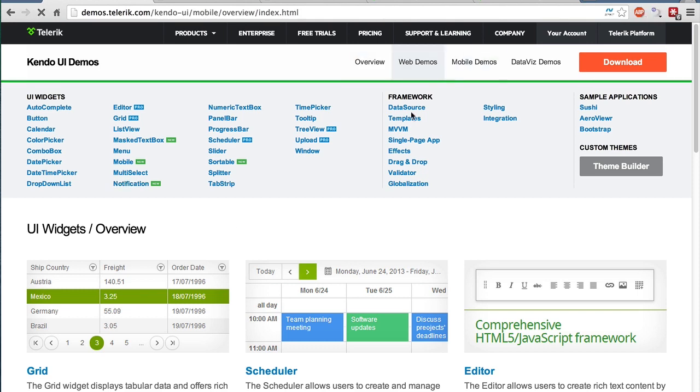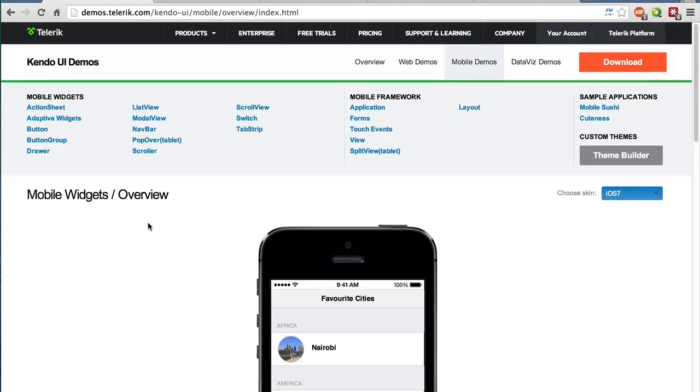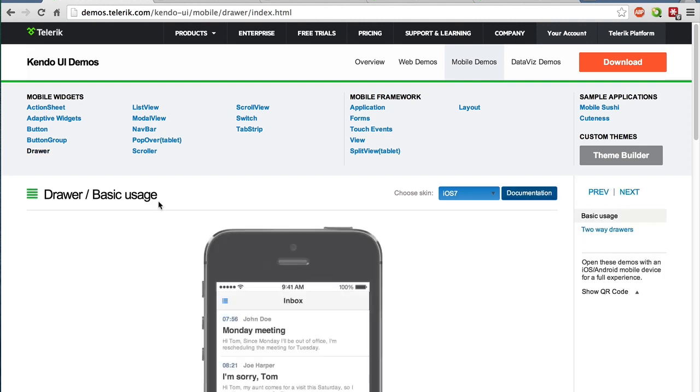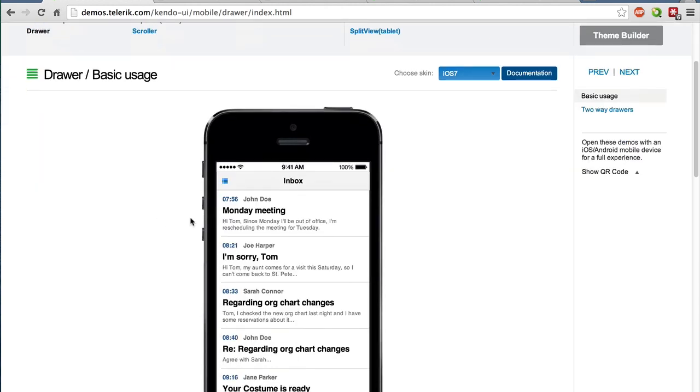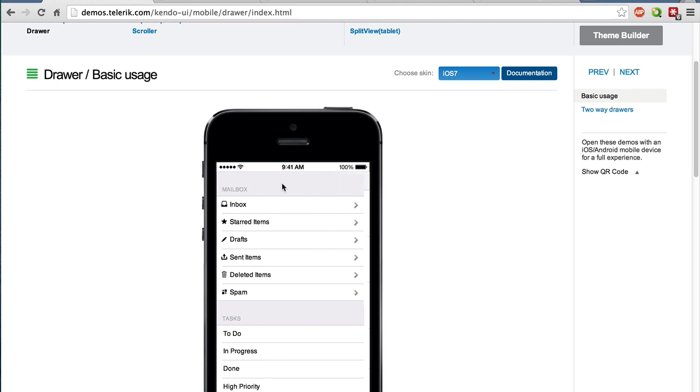On the mobile side, we have a bunch of great new widgets that are going to give you a really good looking, consistent feel across any mobile device for your mobile web apps. So for example, if we open up a drawer, this is a really popular type of UX. And so if you click here, notice it swings out.